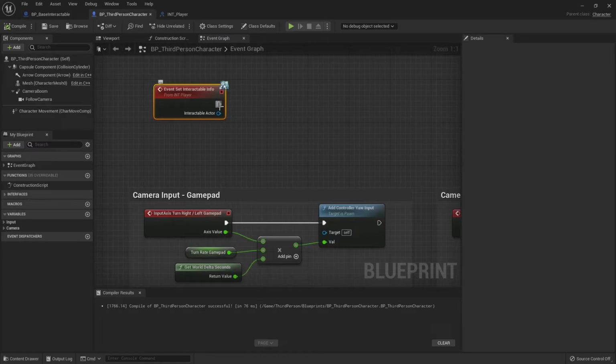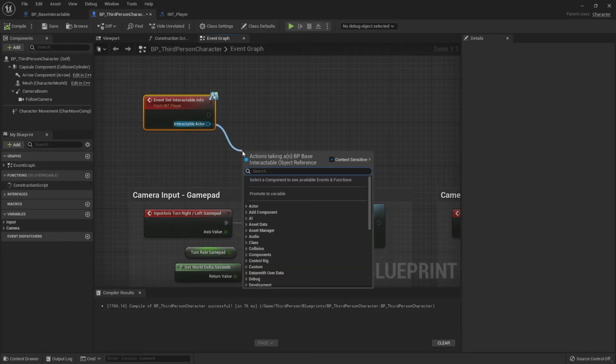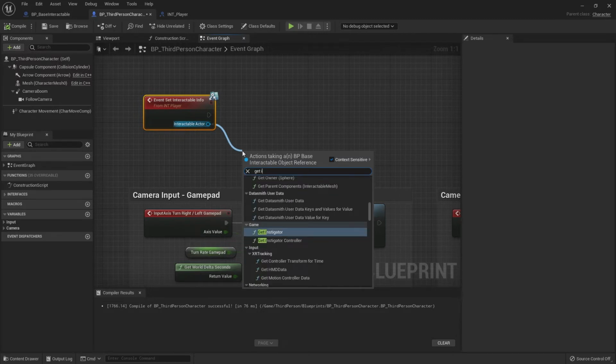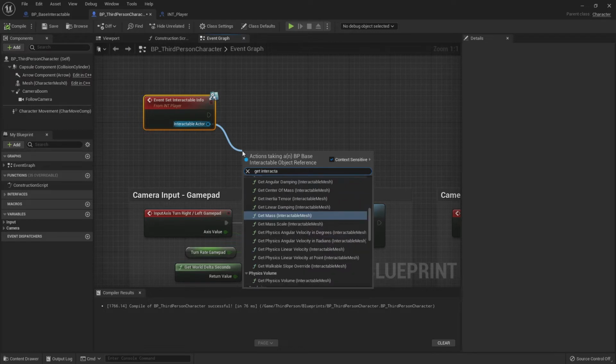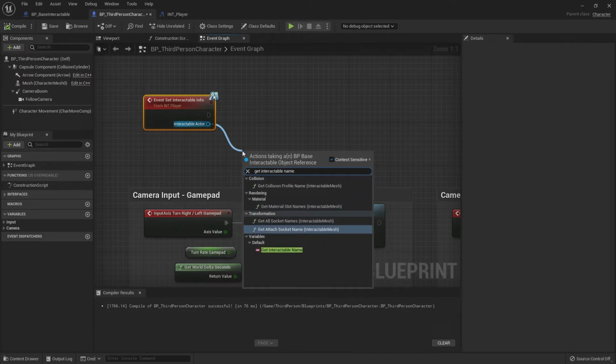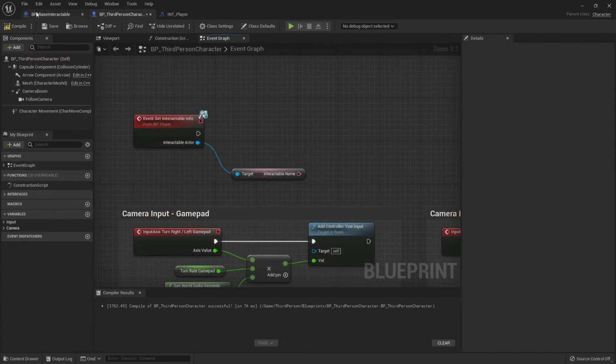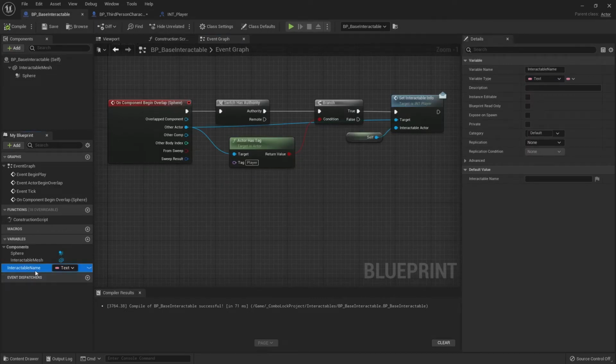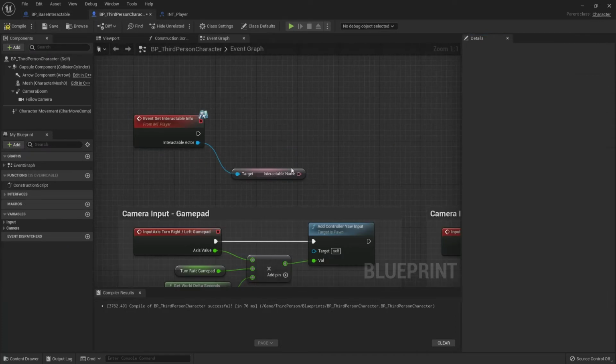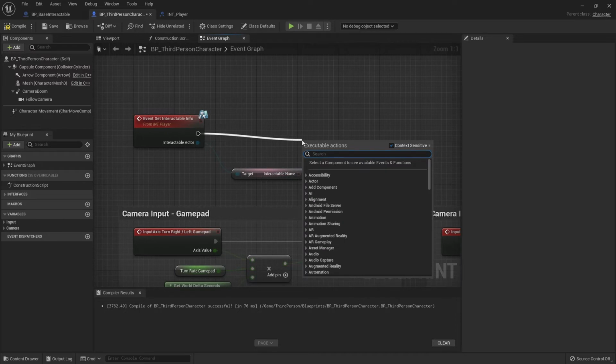And then back in our character here, now we have that actor reference. And I think we could just go ahead and get, yeah, there it is. We can get interactable name. And I actually want to see if this works, but first we have to go assign a value to this name variable. So let's call this the base interactable. But when you have other items, each one will have its own name. This is just for testing purposes. So now that we have that, we'll drag off this and do a print string.